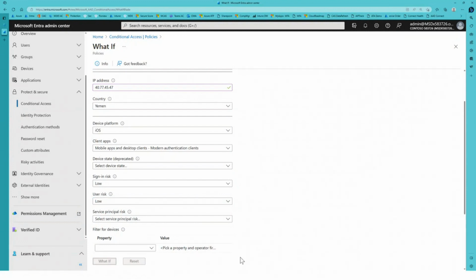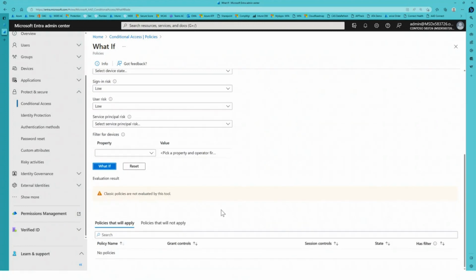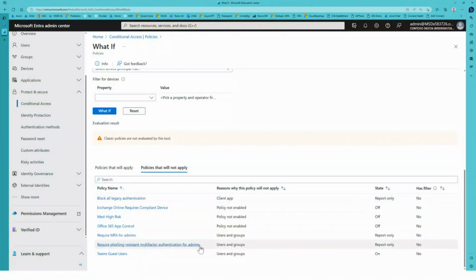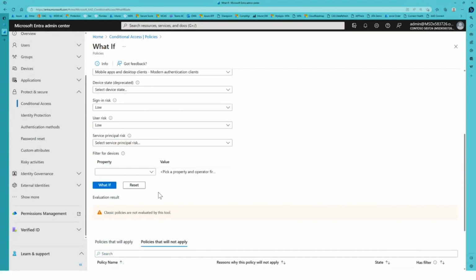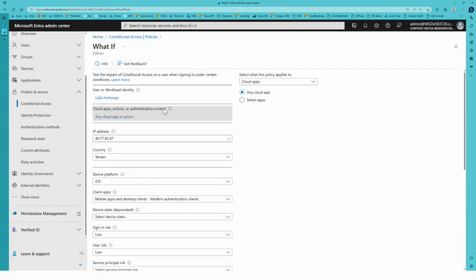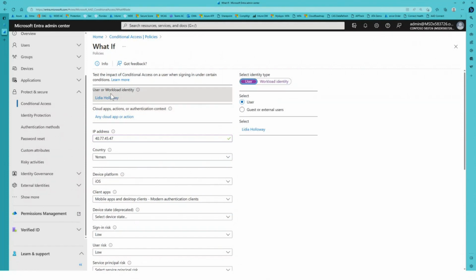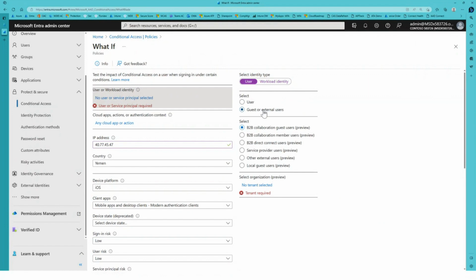Then you click on What If. And of course, nothing matches, right? But you'll also see policies that don't apply, right? So all of these policies do not apply. So I can reset this, and instead of Lydia, maybe I can just say a guest user, right? And I'll say other external users, okay?